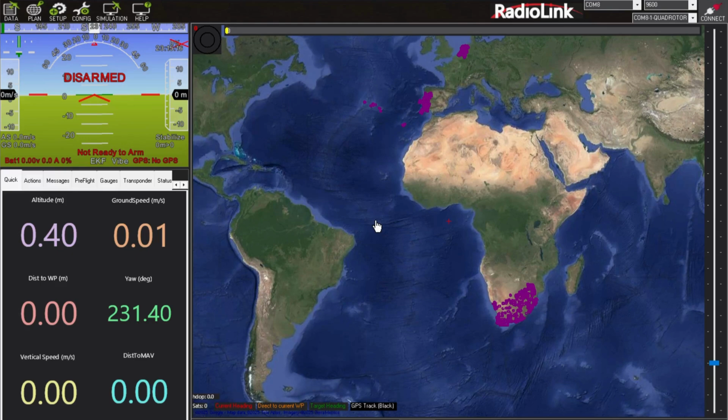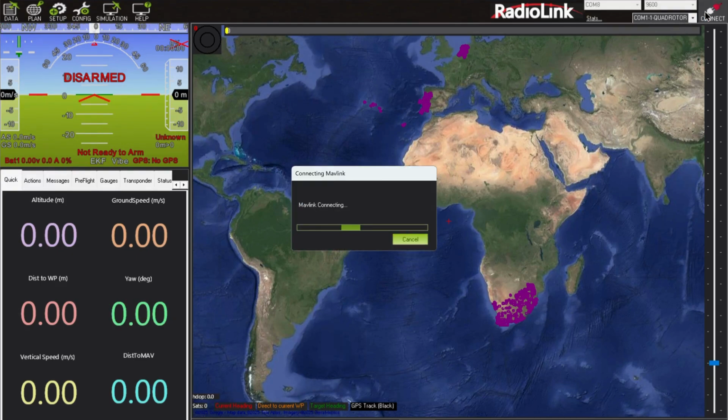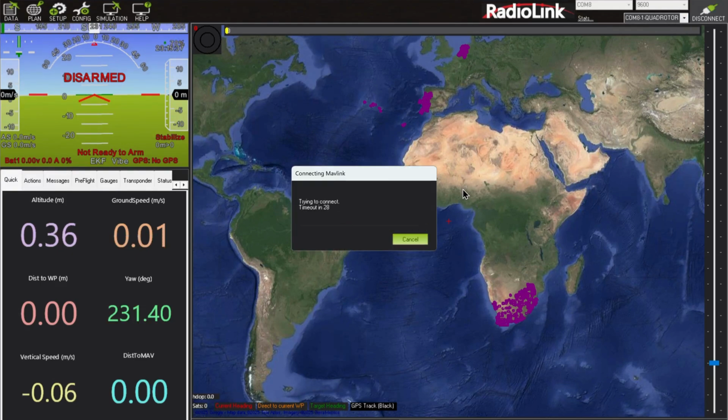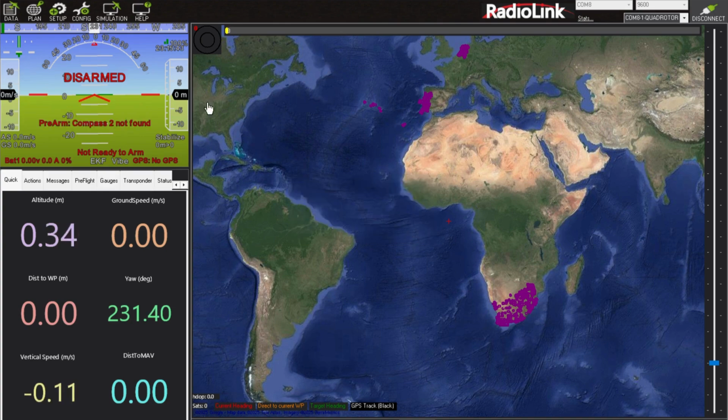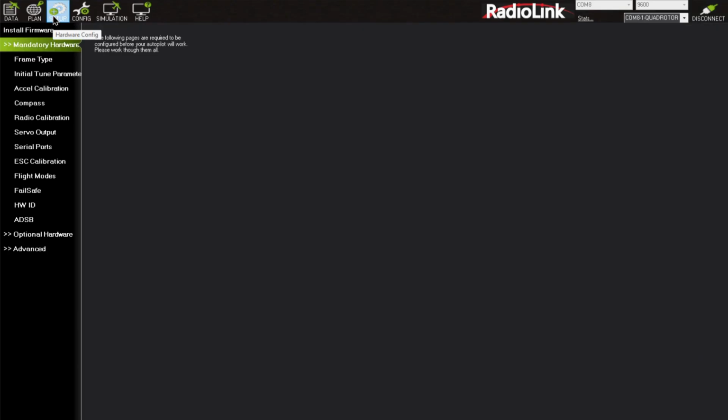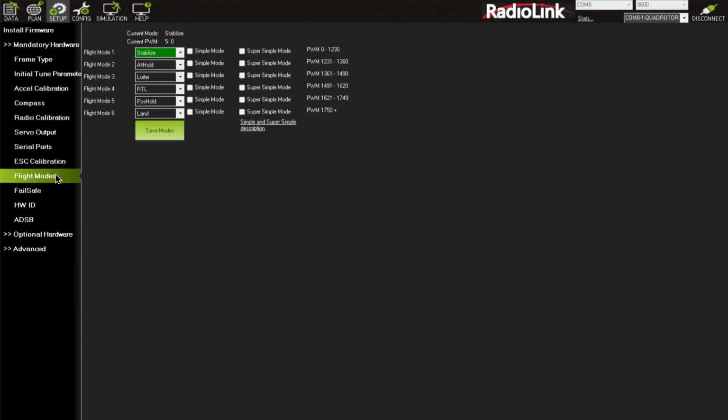First things first, connect your drone. Hit that connect button and wait for those parameters to load up. Perfect. Now on the left hand side under Setup, you are looking for Mandatory Hardware and then click on Flight Modes. You will see a screen with typically 6 available flight mode slots. These correspond to the signals your receiver sends based on your transmitter switch positions.